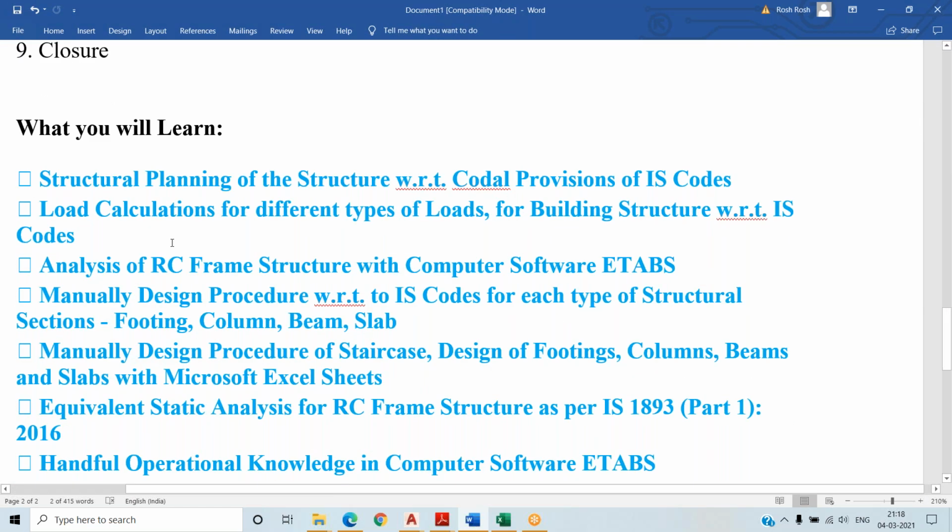Okay. Now here, the extra part that I have included is that you can do the structural planning of the structure. According to the code book given to you, you can do your own load calculations. If a new project comes to you, definitely it will be a base for you. Then you can analyze the RC frame structure, if you are able to form any frame structure in StatPro or ETABS, it depends. Now you will be able to do the manual design by following the Excel sheets.